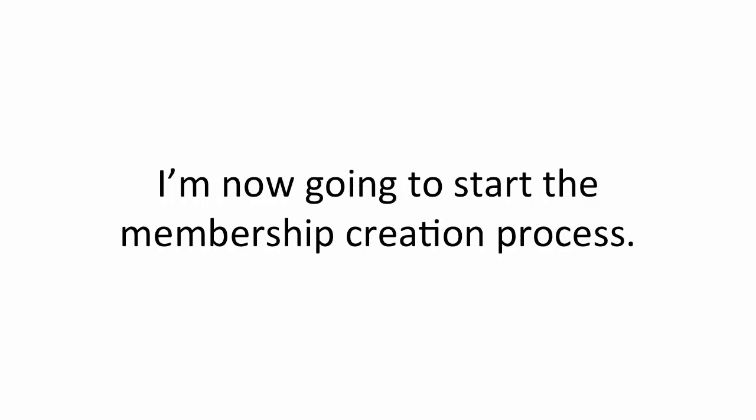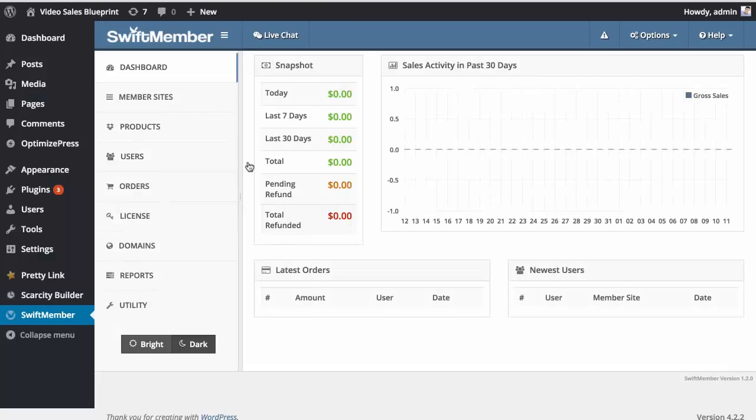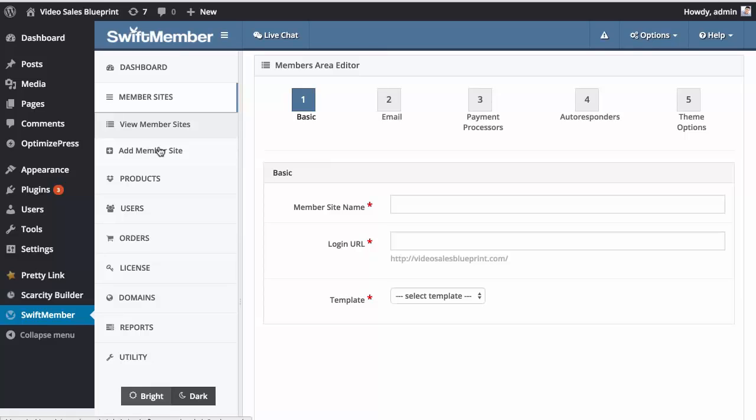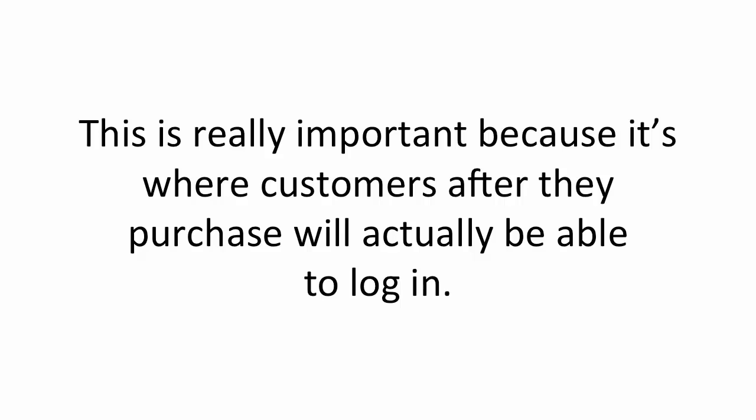I'm now going to start this membership creation process. It's really quite easy. The system runs in two main parts. First, you're able to create a membership level and add products to that membership level. You can add one product or multiple products, as I'll show you soon. First though, I'm going to add the name of my membership level. I then add the URL where I want the software to host my login URL. This is really important because it's where customers, after they purchase, will actually be able to log in.